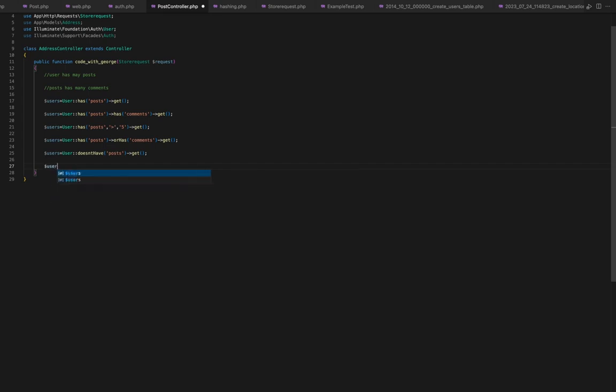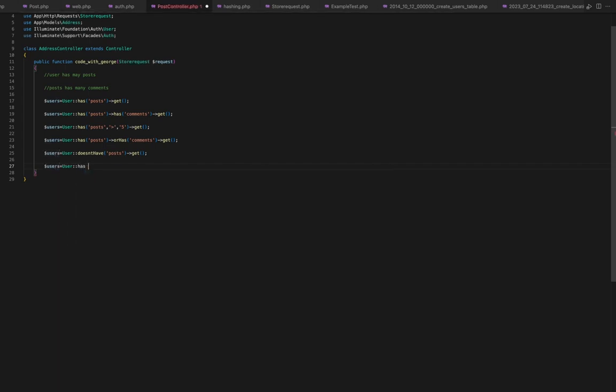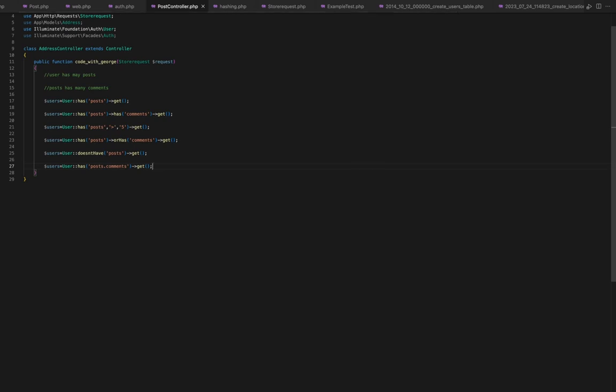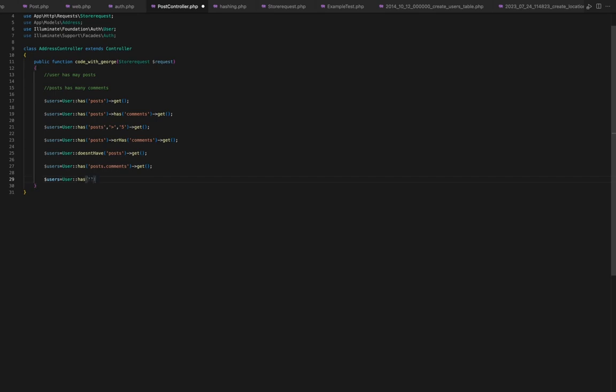But what if we want to go deeper now and get only the posts that have comments in them? We can use has('posts.comments') so we can get only posts that have comments. And we can even filter it just like we filtered the posts, and now we get only the users whose posts have more than 5 comments.